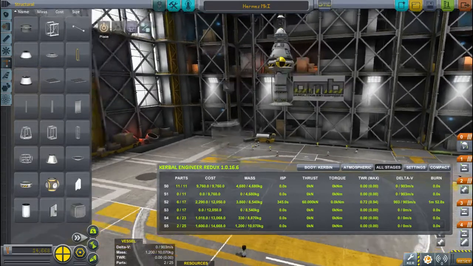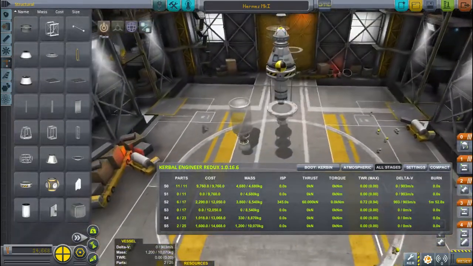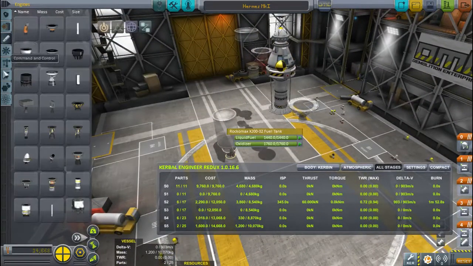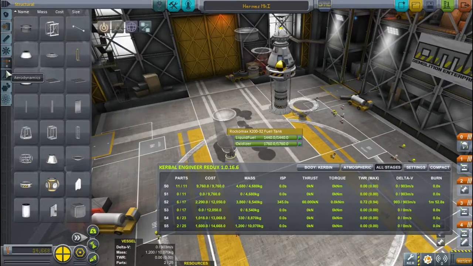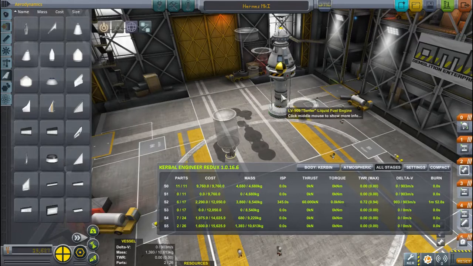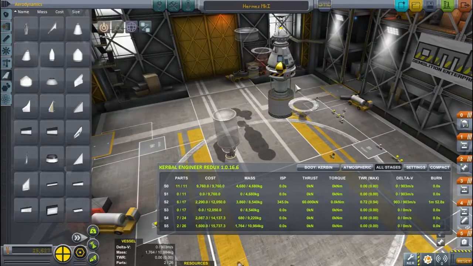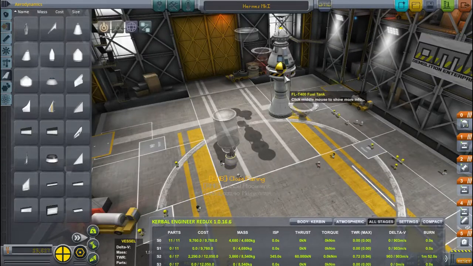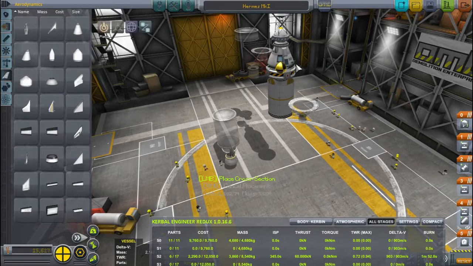And that's a perfectly reasonable thing to do. This also will tend to cause aerodynamic problems as well. So you may find it necessary to come in here, grab a fairing, and make a little interstage fairing. Now this is important. You can see here we've got the mass down here. We want to make it under that 12 tons that we initially had.